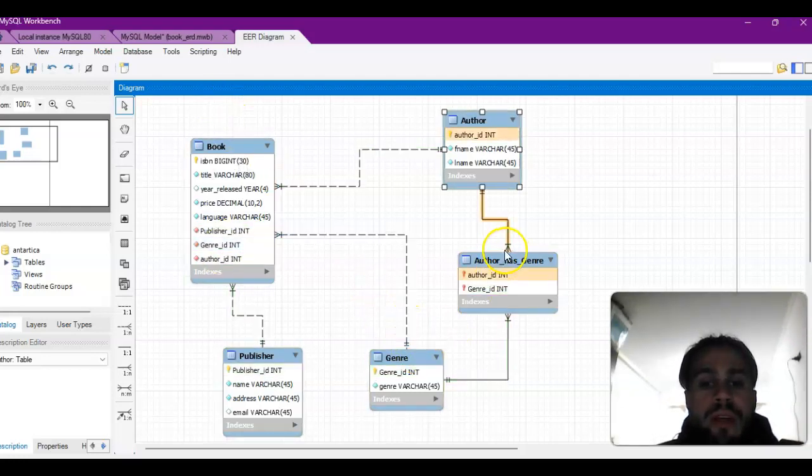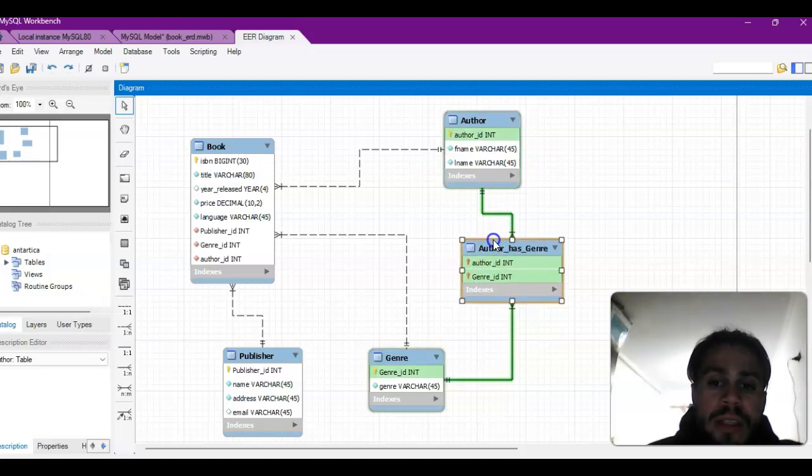I have created this relationship between the author and genre as well. So an author can write for many genres, and a genre can have many authors and many books. This is why I have created this new linking table, Author has genre. So these are a composite key. I don't remember if that is the right concept, but I have created that linking table.